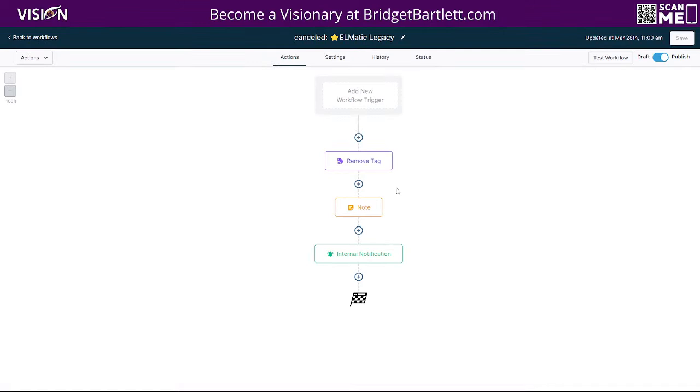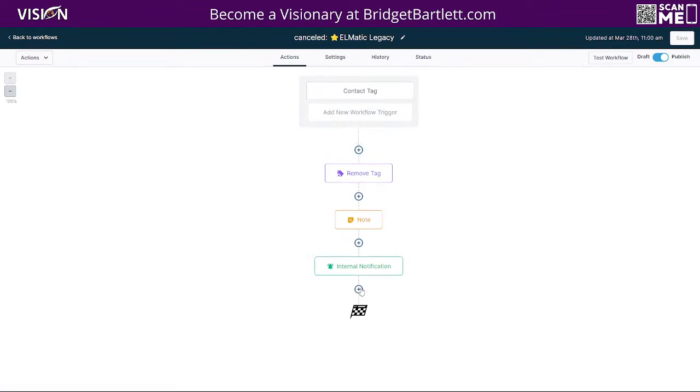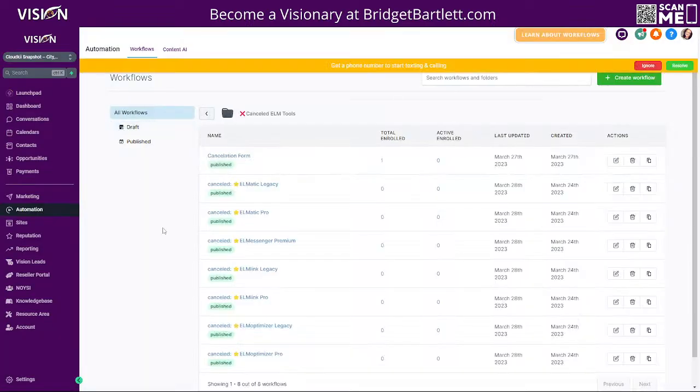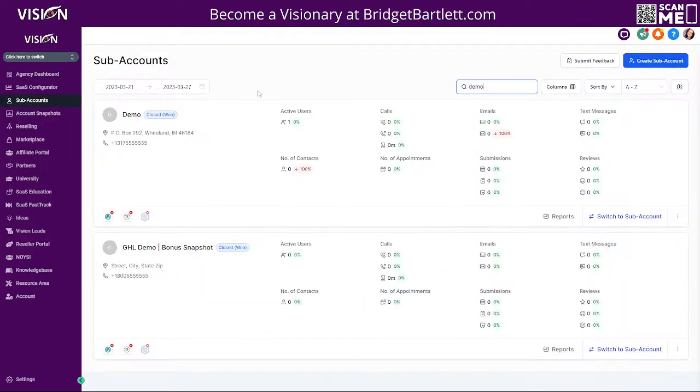And keep in mind, you can add anything that you want here to this, okay? You want to remove them from your sales pipeline? Do you want to send them an email? There's lots of things that you can do inside of here. Do you want to remove access to a membership area? However you want to build this out is totally up to you, but this is set for you in the snapshot, okay?